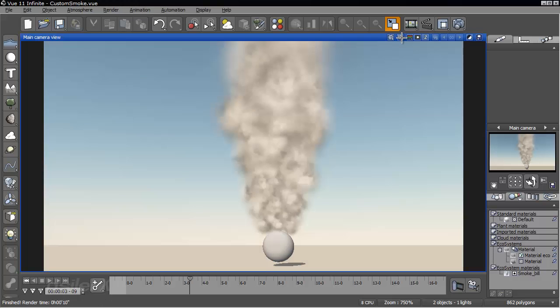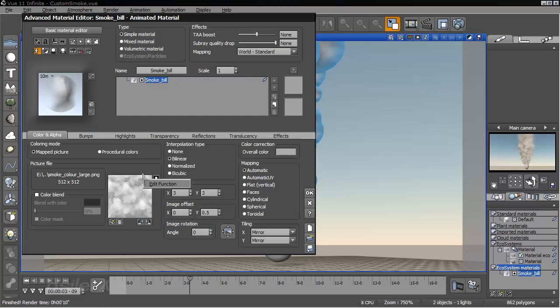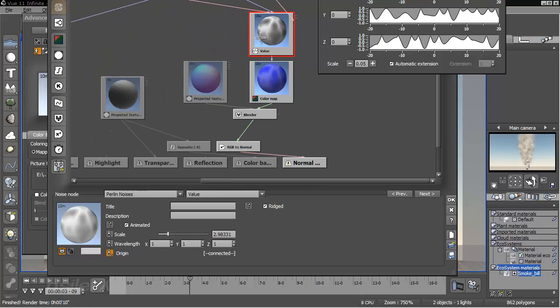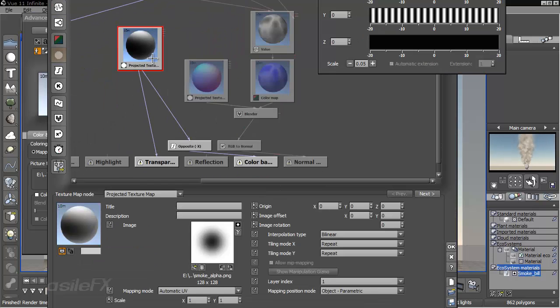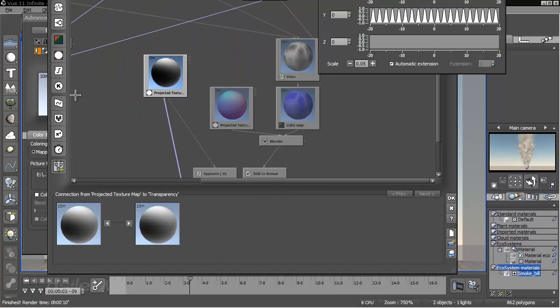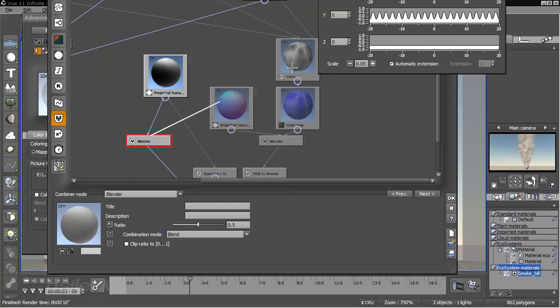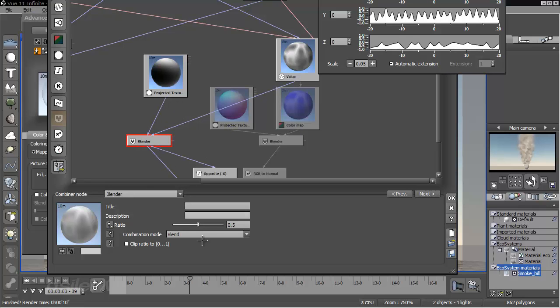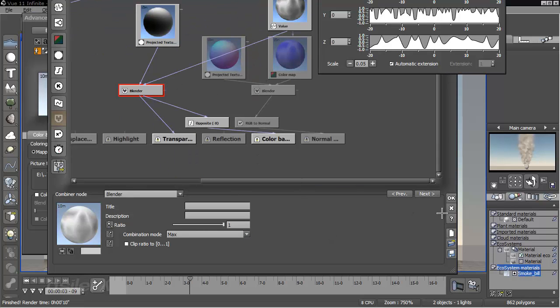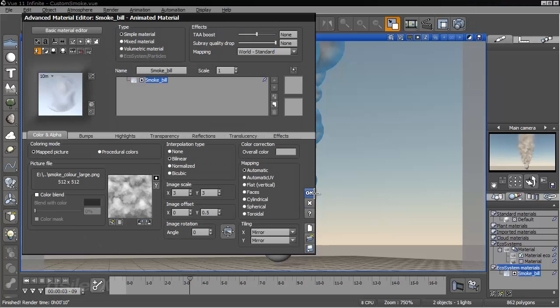We could even go a little further. Just want to make one last modification. And what we could do is mix the transparency with that output directly from the noise. We can set it to max at 1, and we'll see how that looks.